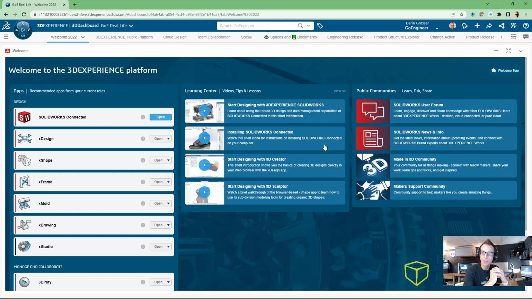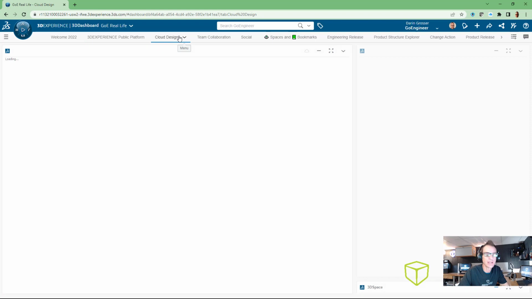I'm actually going to use a purpose-built tool for the design that I want to create because it is such an organic shape. So I'm going to go into my Cloud Design tab that I've created and right into my xShape app. And for this process, there shouldn't be anything else needed.